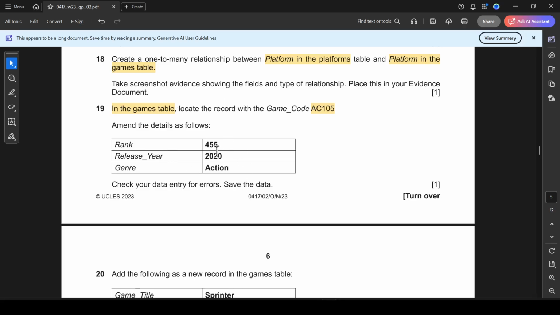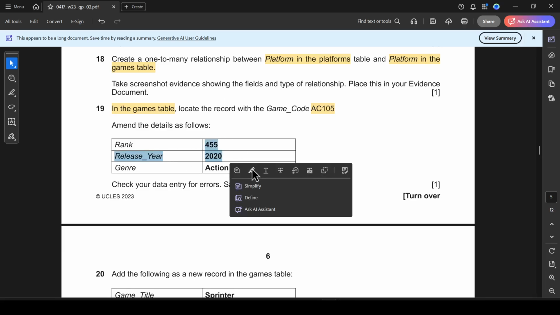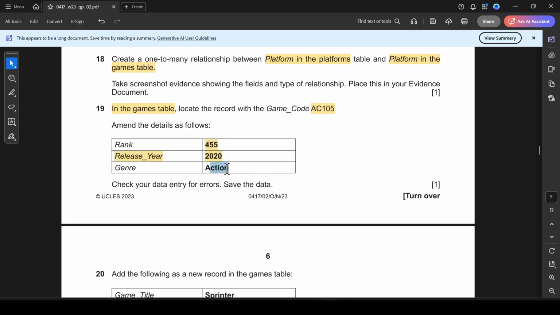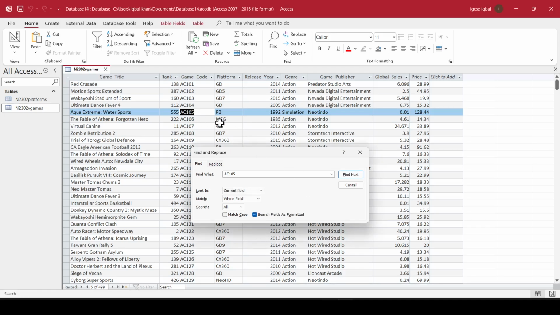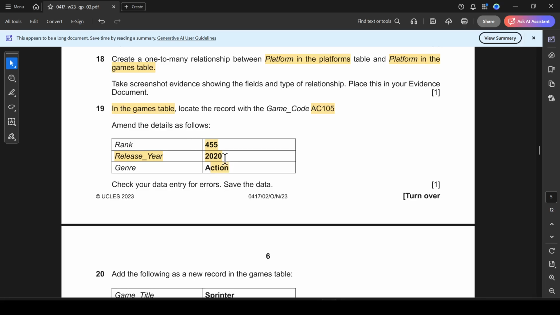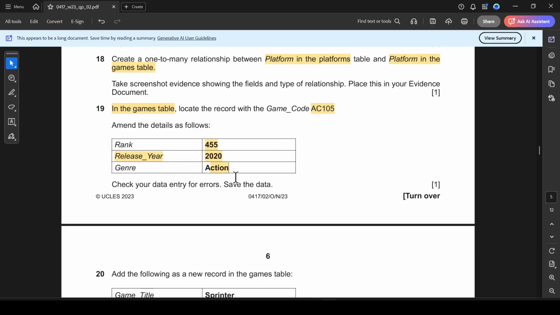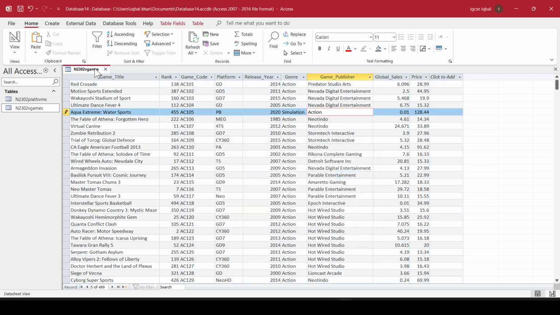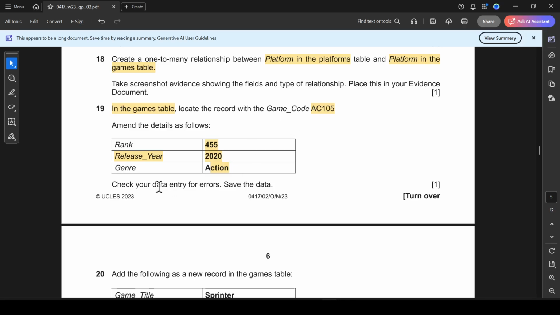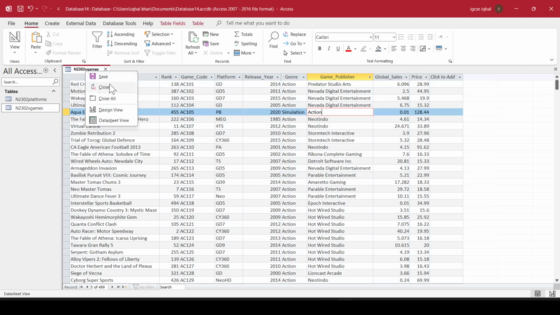What kind of changes? Rank should be 145. Release year is 2020 and genre is action. So rank, where is rank here? Let me change the rank to 145. Next, release year is 2020. Next, genre is action. Done? Yeah. And then right click, save. We didn't find any error, and saved the data. Right click save, right click close.